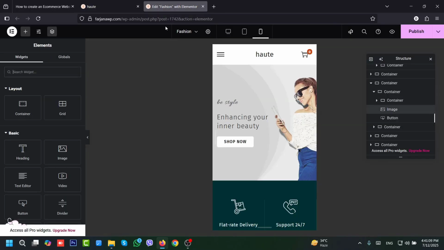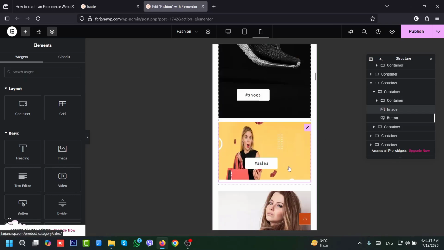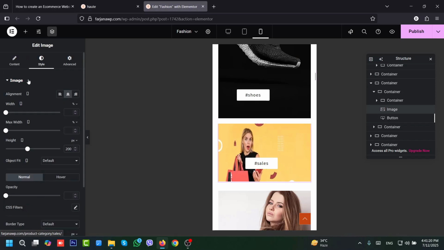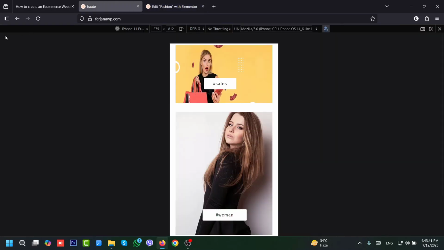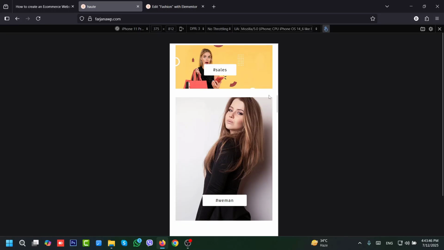So if again I check from the builder, and if I scroll down for this image, going to edit, and from the style tab, here is the height, so we can decrease the height. Now this is 150 and this looks better. Finally going to publish. Refresh from this end, looks better.